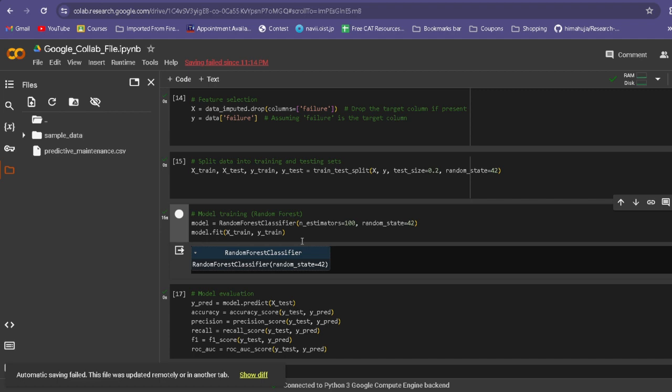In this case, 100 decision trees will be created to form the random forest. And the random_state parameter ensures reproducibility by fixing the random number generator seed. So the results are consistent across multiple runs, and fixing the seed is essential for reproducibility and enables others to replicate the same model.